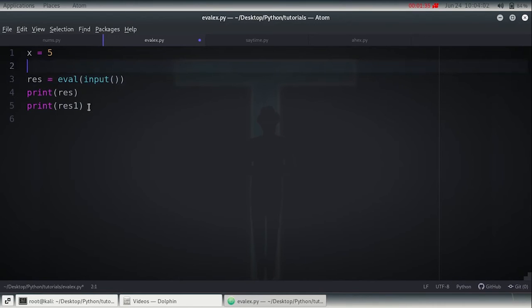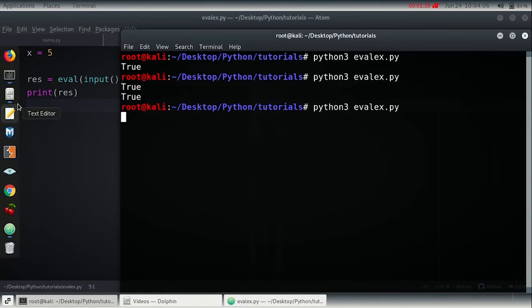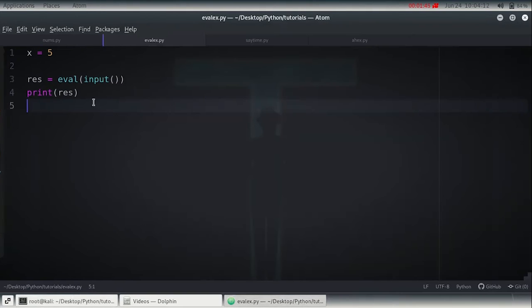So I have an input. If I save and run it, I just need to type the expression here. It is true. So x less than 8 is stored as a string. That string is evaluated and the result true is stored in this variable and I have just printed it. So this is one example of comparison.